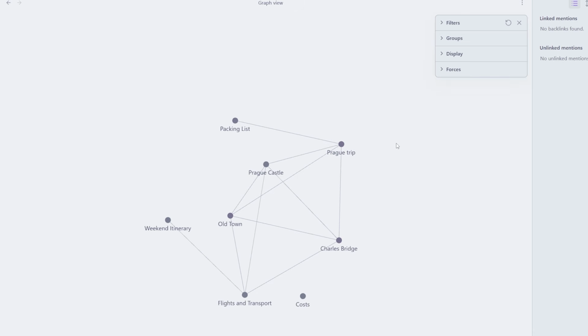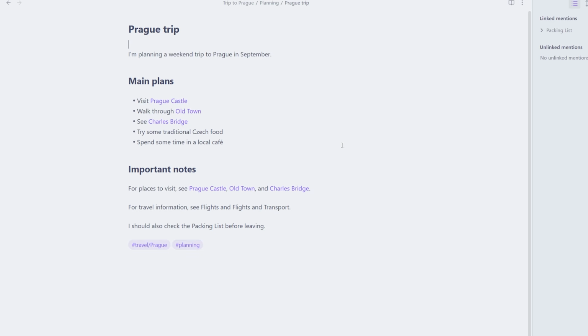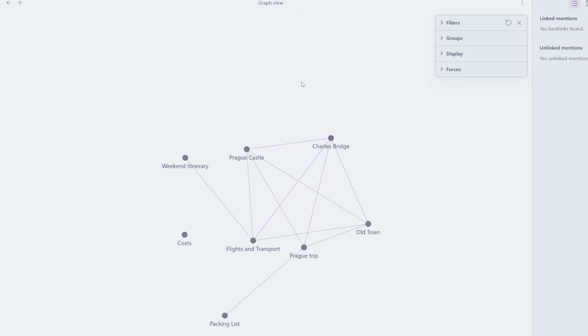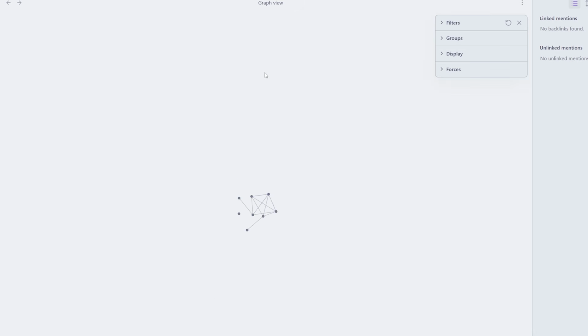You can interact with the graph in a few different ways. If I hover over a note, Obsidian highlights its connections, making it easier to see how that note relates to the others. I can also click a note to open it or right-click it to see additional actions. To move around the graph, I can simply drag it with my mouse, and I can use the scroll wheel to zoom in and out.